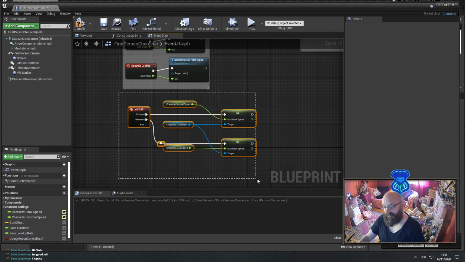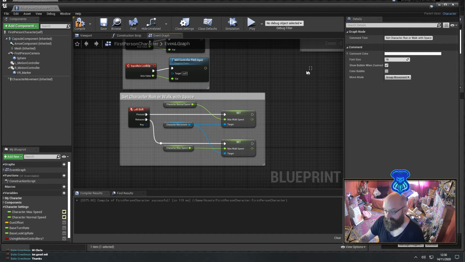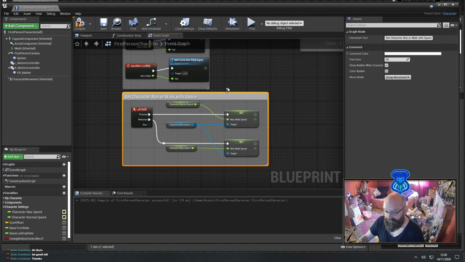So now I'll put this in a comment box. So I'm going to hit C and type in place character, set character run or walk with space, because that's what I'm doing. Now I can grab this and put this somewhere tidy.